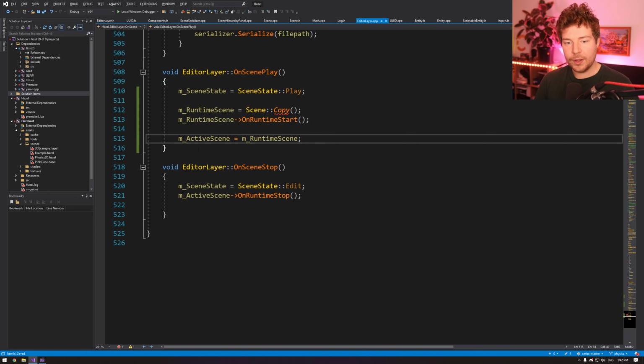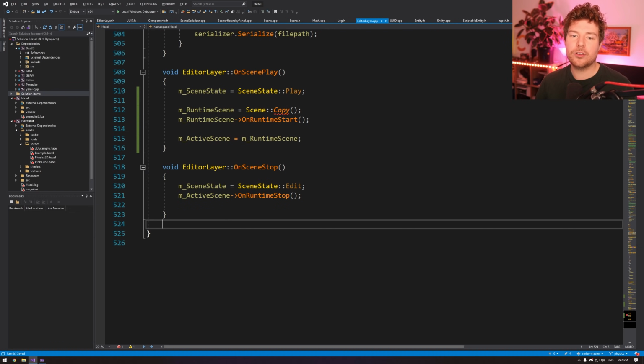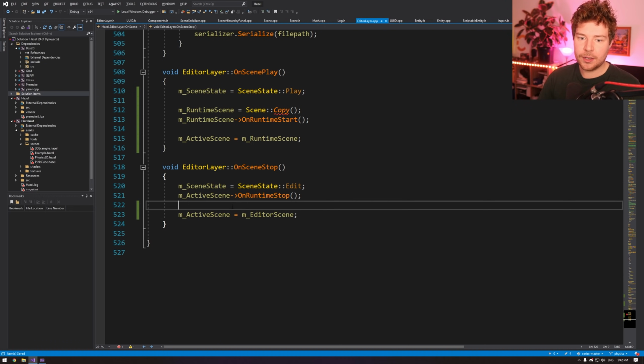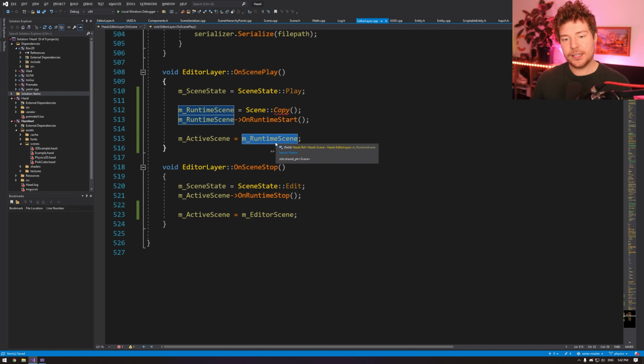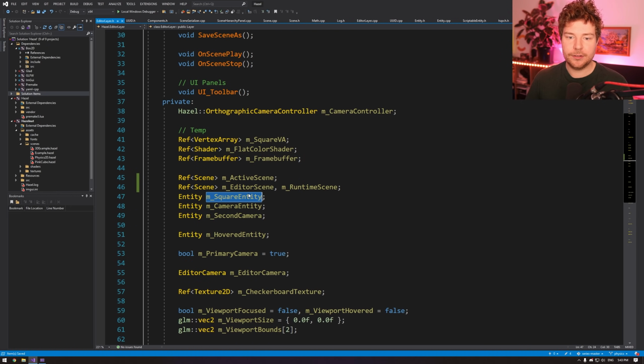And then all we have to do over here is make sure that we call runtime stop. Whether you do this on the active scene or on the runtime scene, they should be equal, so it's not really a big deal. But the point is we're going to change the active scene to the editor scene. Now, by doing so, if we keep track of all of these reference counts in our mind, the editor scene is always going to be parked here, right?